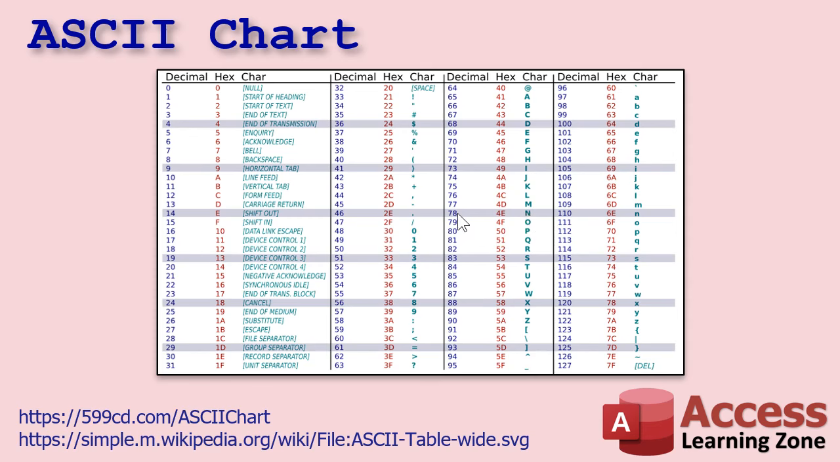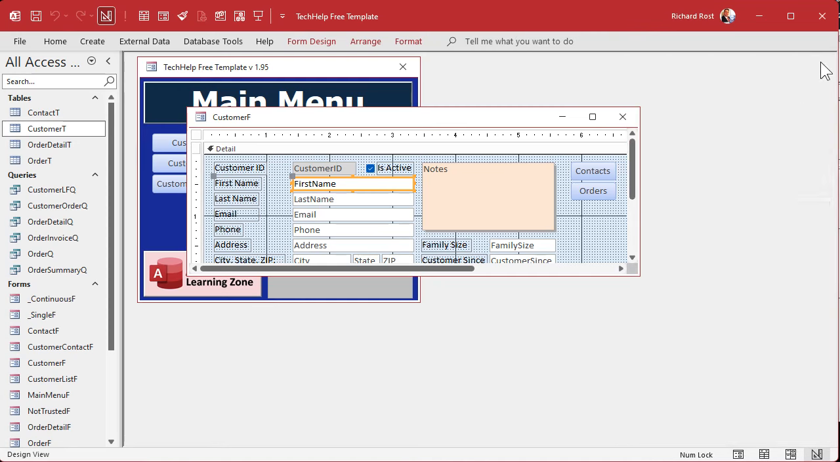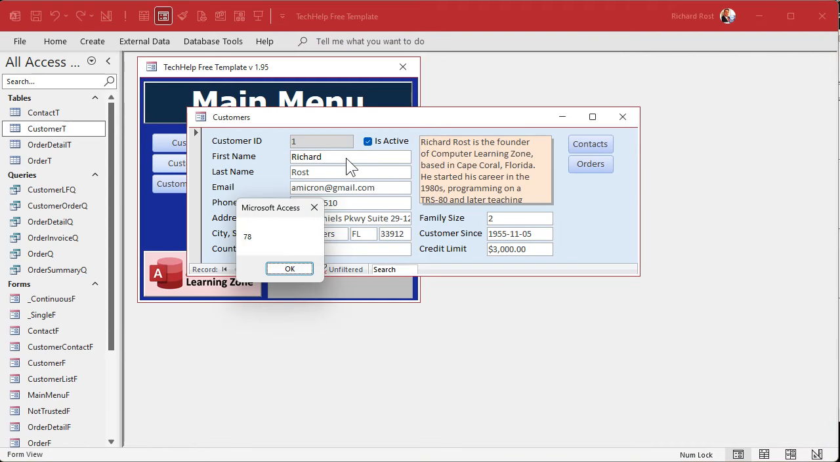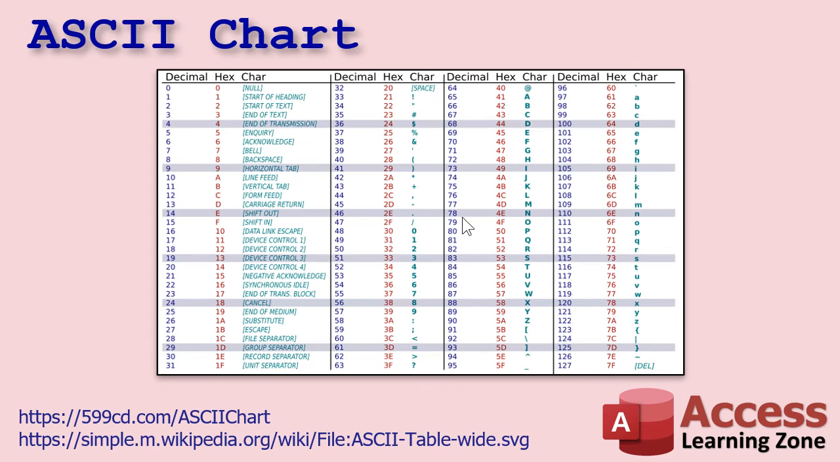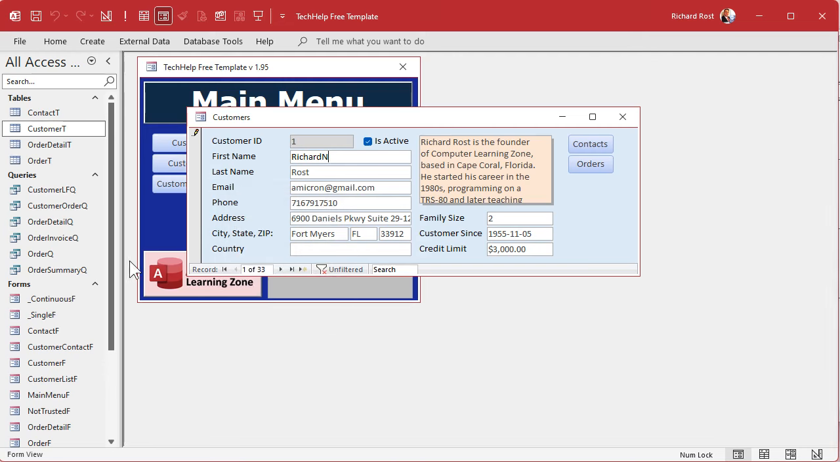Let me show you. Watch this. MsgBox KeyAscii. I'm just going to message box whatever key is pressed whenever we're in the first name field. Save it. Come back out here. We're going to close it and open it back up again. I'm going to click in here and press Shift-N for capital N. Boom. And there's that 78. See? 78. Wasn't lying. And if you don't feel like looking up the ASCII codes, I always remember 65 is A. I don't know why, I just do. But I can never remember the rest of them.